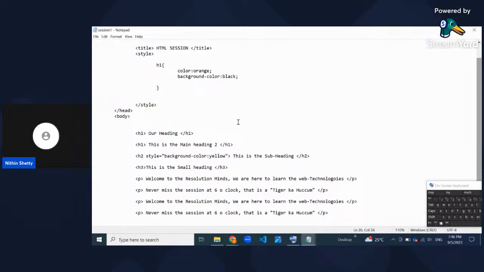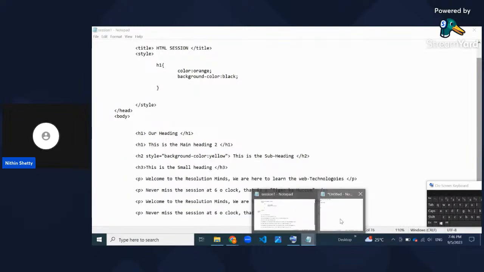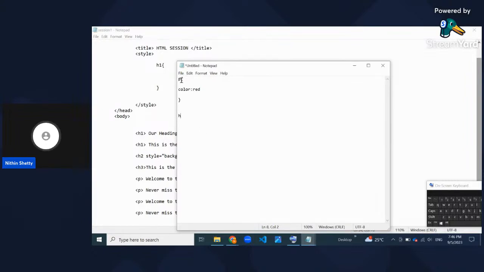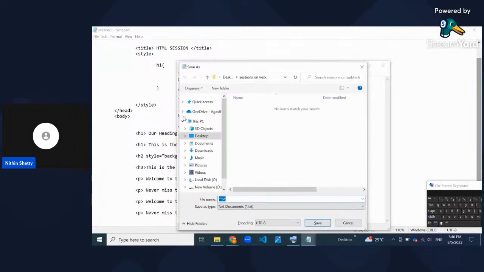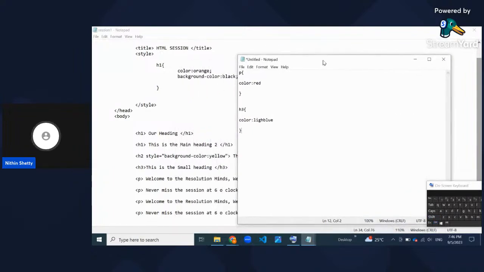Now what I will do, look carefully. I will apply one color for H3 and one color for the P tag. The syntax is very simple. Tell that P tag you should have color red, and H3 tag let you be having a color light blue. And close the parenthesis. See the difference. What is the difference here?